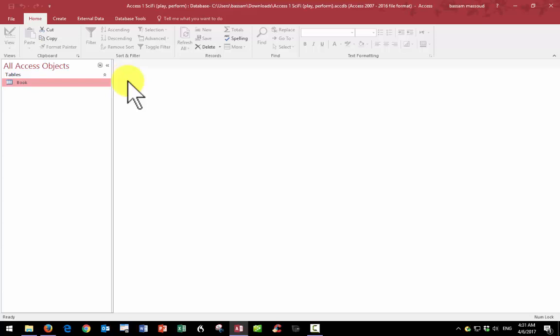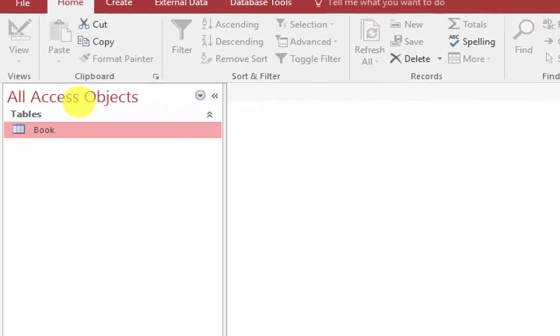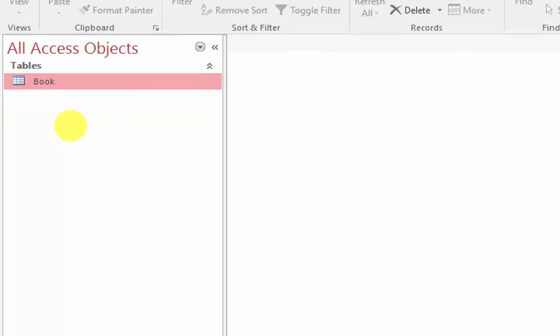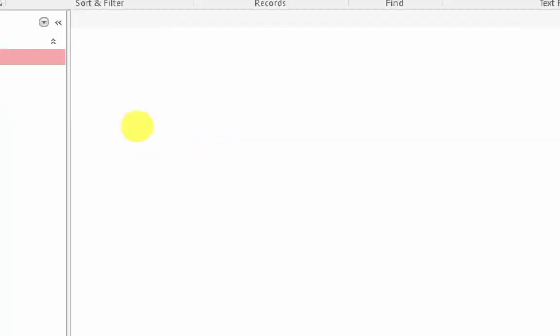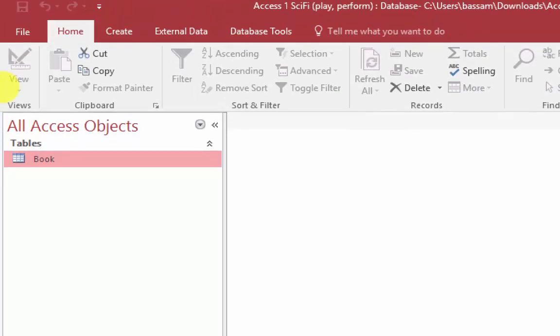And I had just done this, so I didn't have to enable content at the top, but you'll have to, of course. Think about this as being similar to a PowerPoint screen. On the left, we'll have a navigation pane with our objects, and on the right-hand side is where we'll do our work. Right now, there's one existing object. It is a table, and the name of the table is Book.